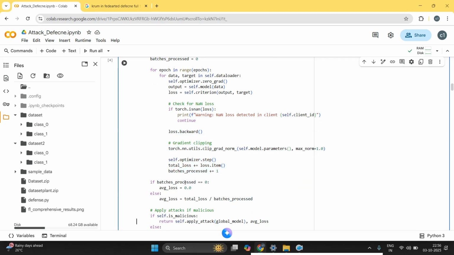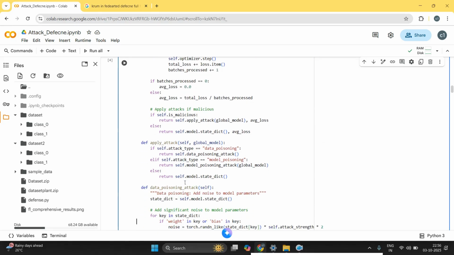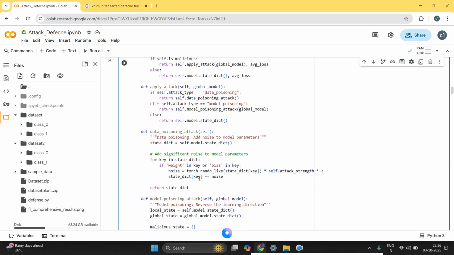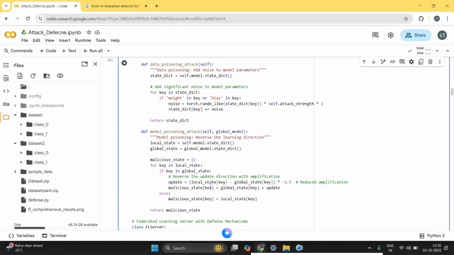Once the client training is completed, we are going to apply our attacks. There are two attacks, the data poisoning attack and the model poisoning attack. We are going to apply these two attacks here, and we are using four defense mechanisms to mitigate them. This is the definition of the data poisoning attack, and this is the model poisoning attack. Data poisoning adds a significant amount of noise to the model parameters, and the model poisoning attack reverses the update direction with amplification. That means we will apply some integer values to reduce those amplifications.